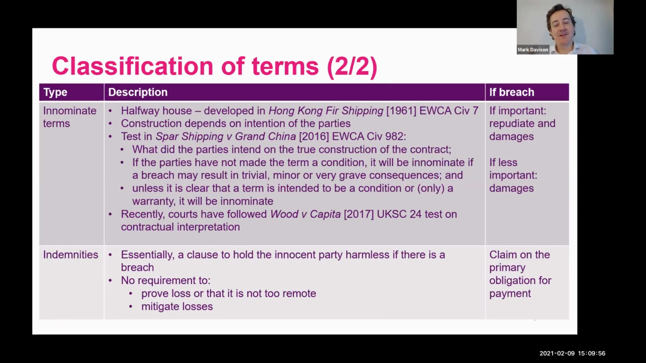So, innominate intermediate terms. As I mentioned, because conditions can sometimes have fairly draconian consequences, what the courts have done is they've effectively developed the concept of the intermediate, the innominate term, to try and provide a more flexible approach, to basically encourage parties to focus more on actually performing their contracts rather than discouraging. And so intermediate innominate terms are a sort of halfway house between conditions and warranties. And it all developed from a case called Hong Kong Fir Shipping in 1962. There's a citation there on the screen.